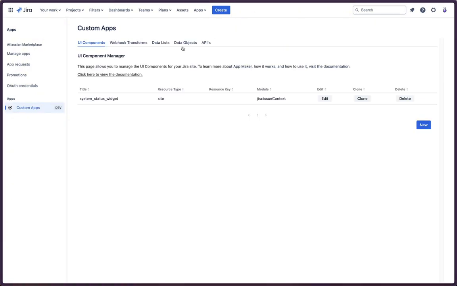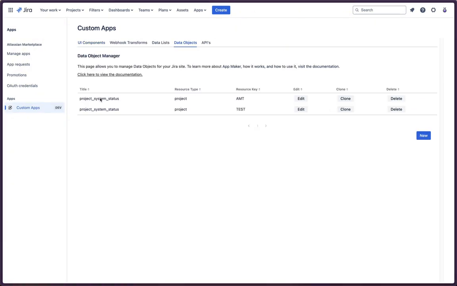And I'm just going to jump across to the data objects tab and show you something quickly, which is that the title in these is project system status. Now that's different to the title of the data object from the previous video, which was just system status. That's relevant because we need to update the reference to these objects inside the UI component.